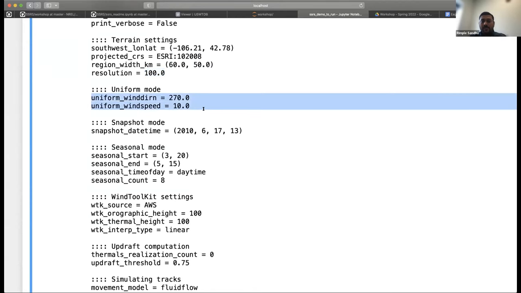Uniform mode is a mode where you specify the wind speed and direction manually. So here I'm saying, okay, 10 meters per second, westerly wind. This will not go extract data from NREL's wind toolkit data set. This will be specified by the user. So let's say there's a location where you don't have a data set, but you have information about the wind speed and direction at that location, you can specify it manually.